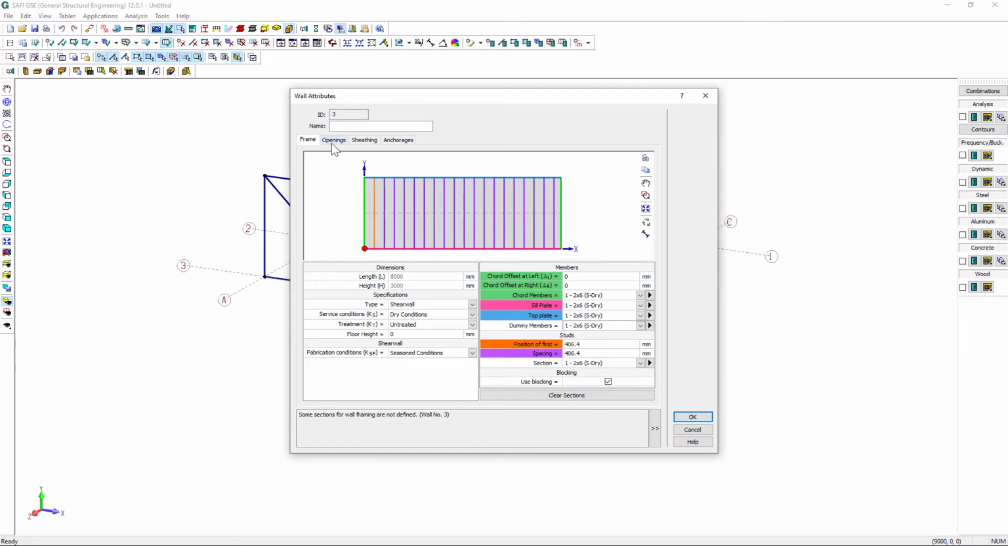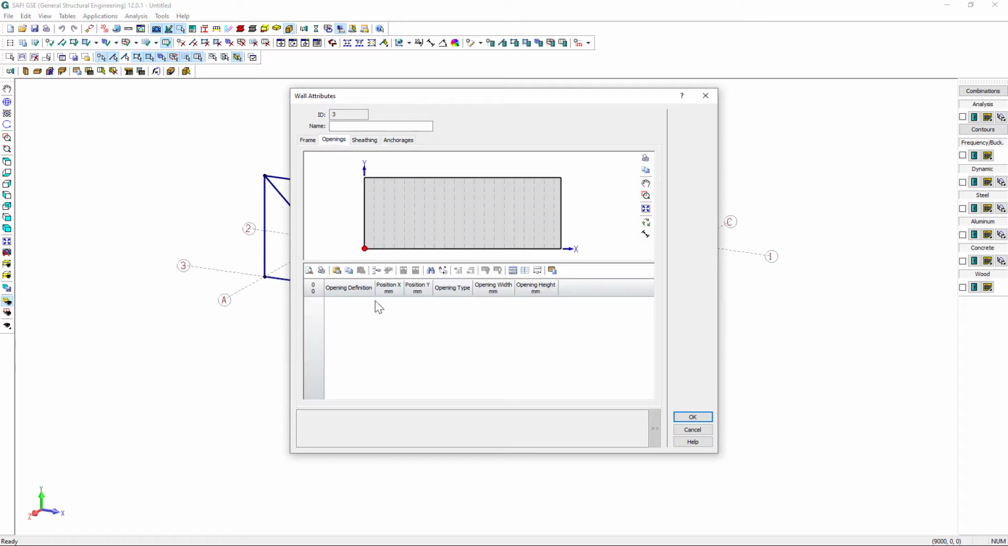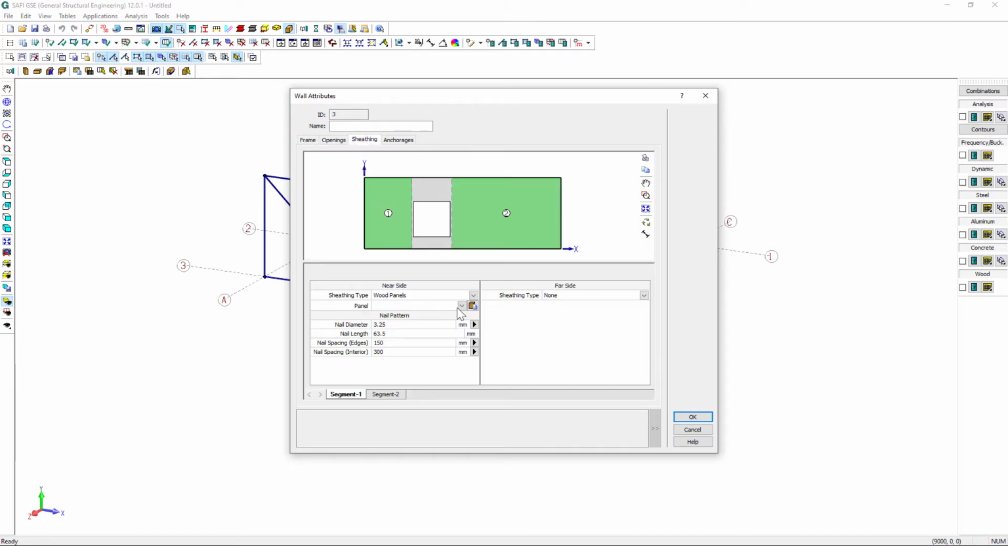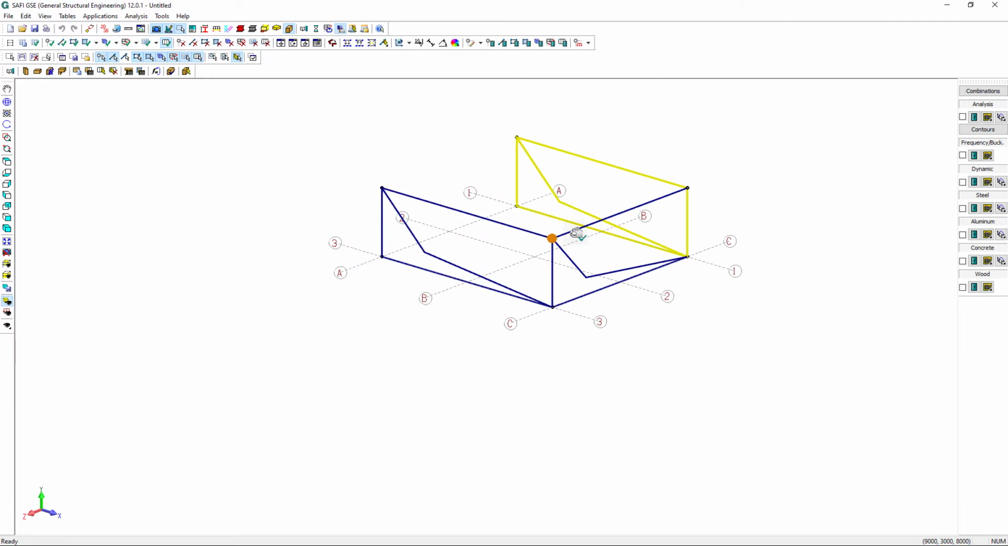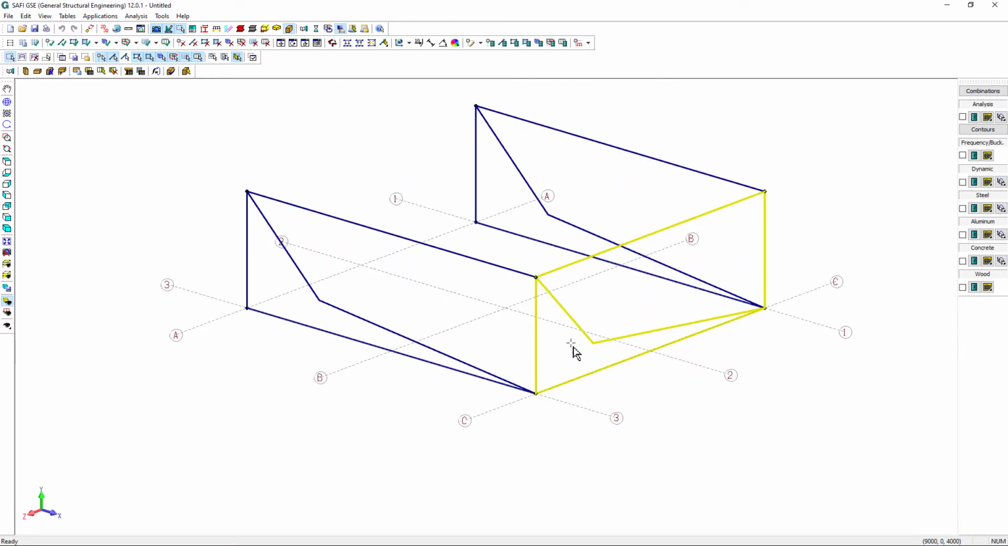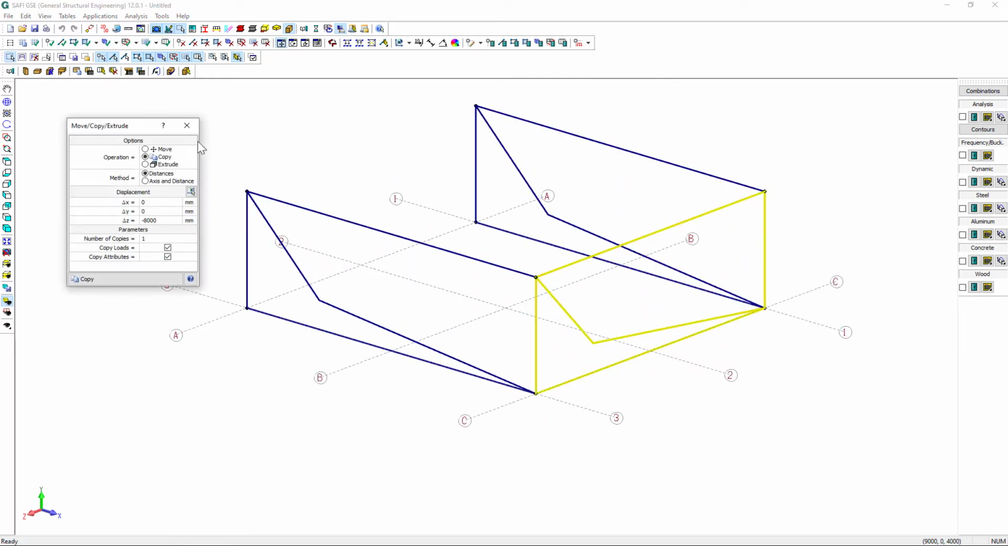In the openings, we will have only one window at 2 meters and 0.5 meters of elevation. The sheathing will be the same half-inch plywood as the front wall and will have the same anchorage parameter. Once these parameters are set, we can then press OK. Again, we will copy this wall to the other face of the building with the copy tool. This time, we will copy the wall in the X direction of minus 9,000 millimeters. The wall of our first floor is now complete.